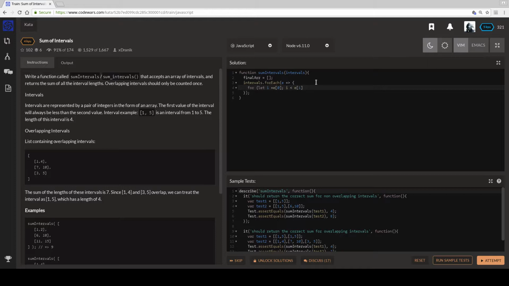We're not setting equal to because if we count it, we're not counting 1, 2, 3, 4, 5. We're pretty much counting 1, 2, 3, 4. Or 2, 3, 4, 5. Those are the length. So we're going to do that. Then we're going to do I plus plus.